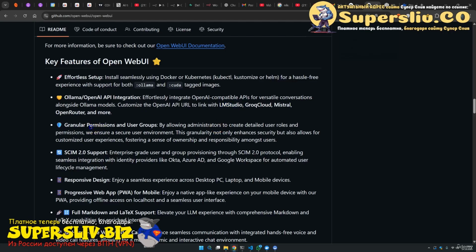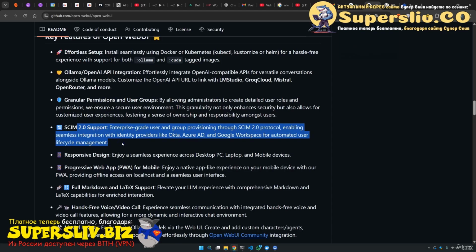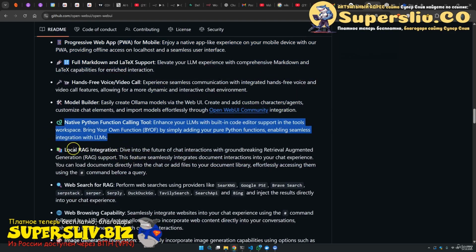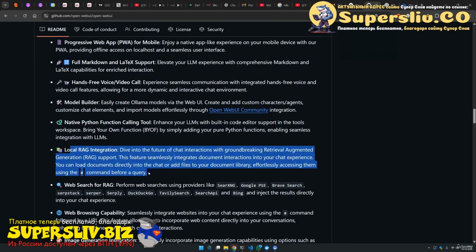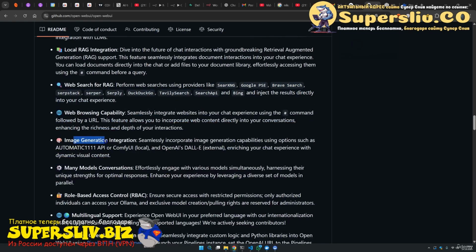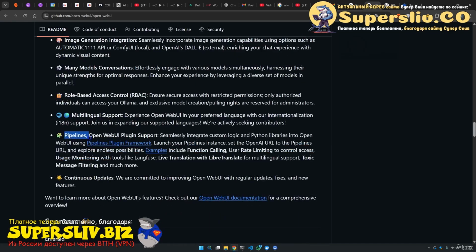You can give permissions to different users and groups. It supports a lot of things. You can read this for yourself. Python function calling is included. A small RAG application is included. Web search is included with a lot of different services. If you want to do image generation, you can also do this, but I like the way we did it in the last videos way more. And of course you can use pipelines. With these pipelines you can also connect via webhook to, for example, n8n.